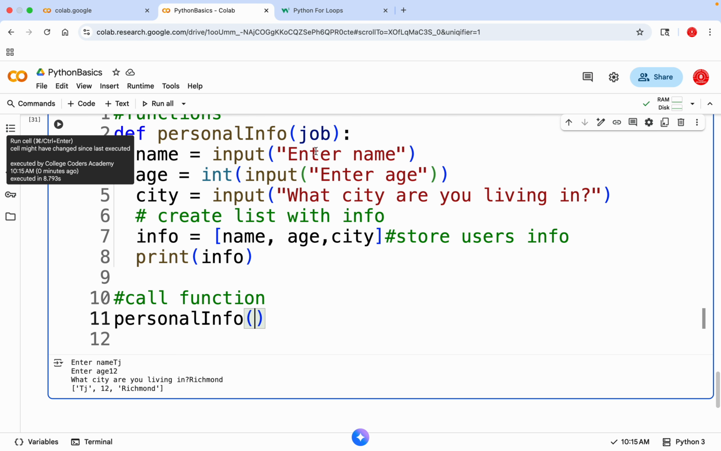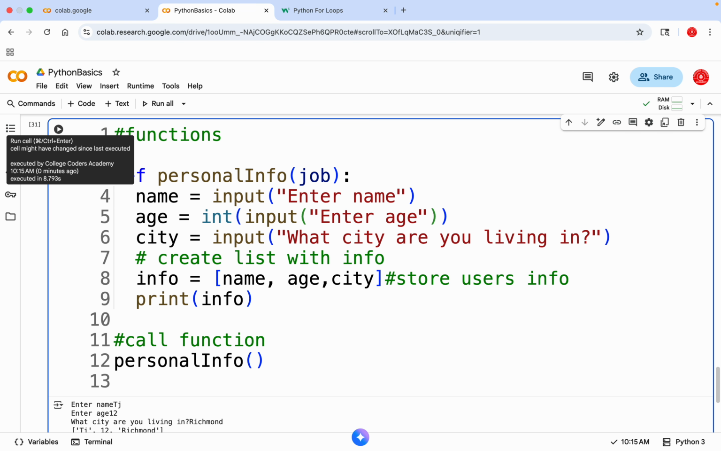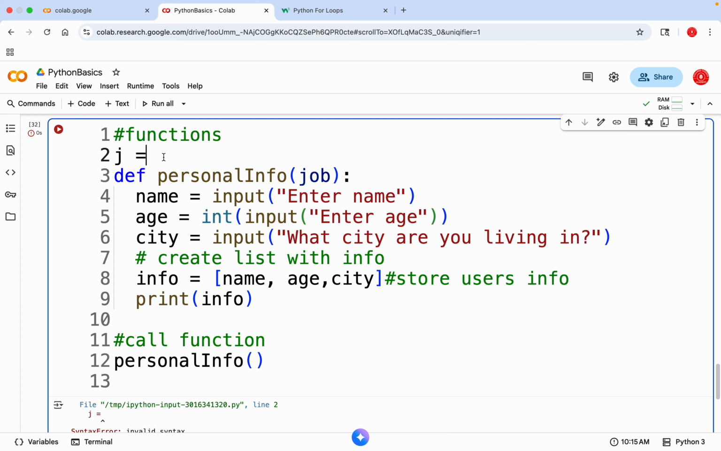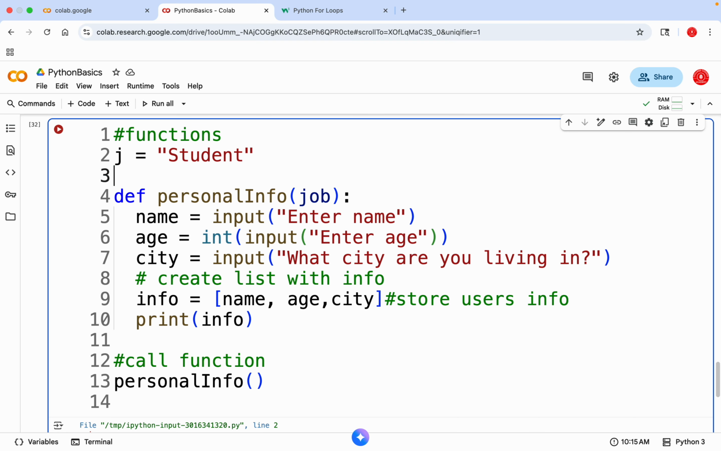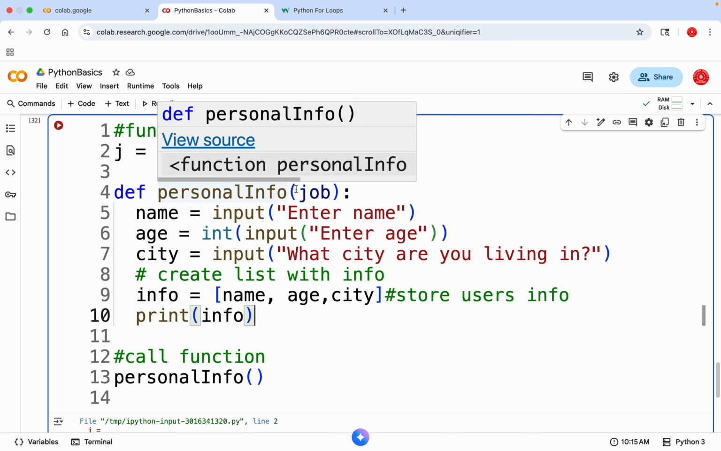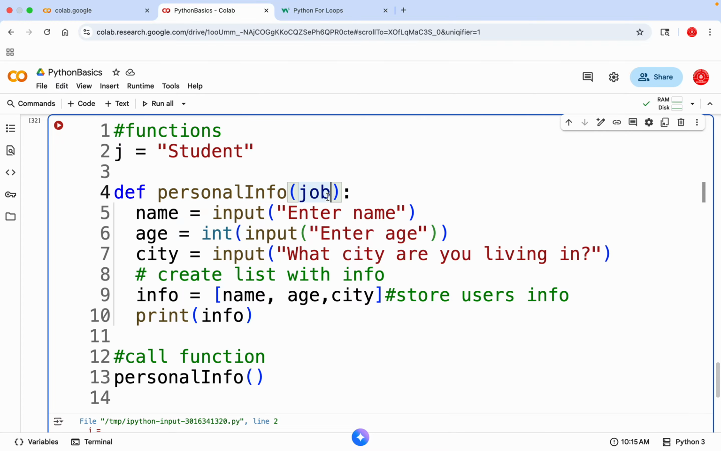So now we're going to pass in some information, but we need to give it some information to pass in. So I'll come up here and we'll say J equals, if I could move this block. Okay, J equals, and then we'll say student. Now this part can be a little confusing, so just stay with me. So here we'll just put J.